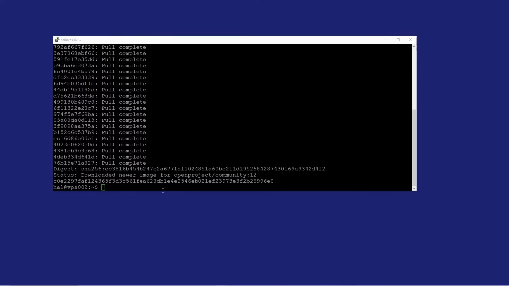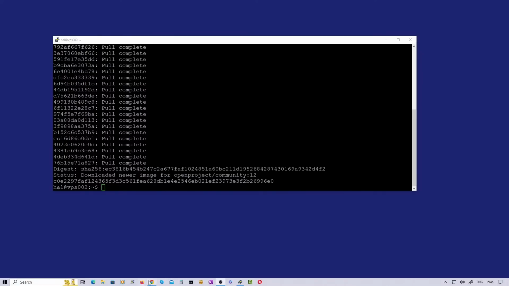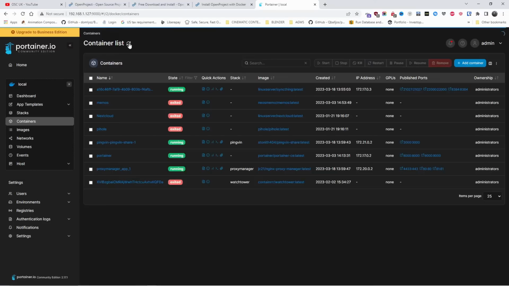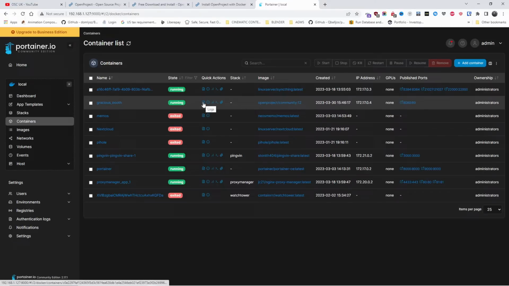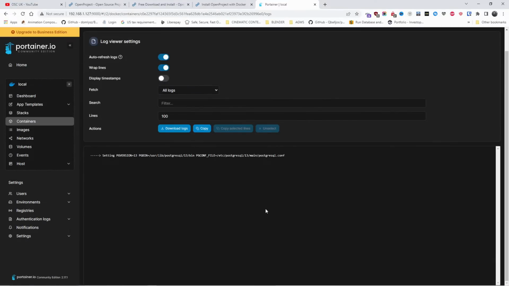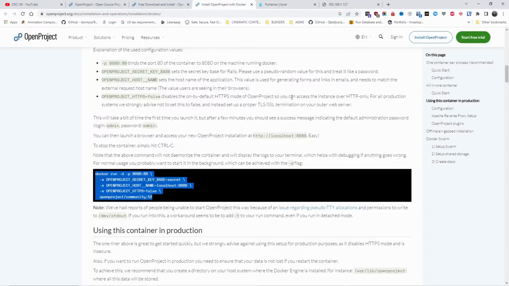Alright, so the installation is complete and we go back to the browser. I'm going to refresh the list and I should see the new installation. And as you can see here, we got Gracious Booth, OpenProject, port 8080. Let's have a look at the logs. Now it looks like the actual installation is still going, so we're going to leave it for a while and see what happens. Let's go back to the page where you can actually see how you can get access.